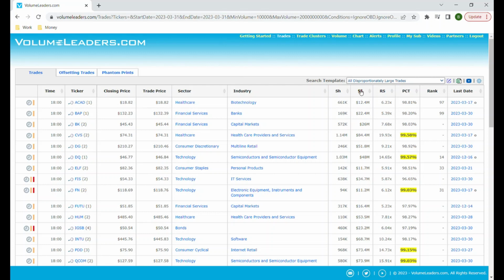We have the dollar size, the trade size measured in dollars here. And for any of these, you can always hover over the title and get a little description. We have dollars here, and you can hover over this and see the actual dollar amount. We have relative size here.